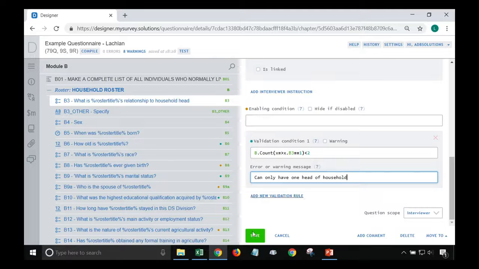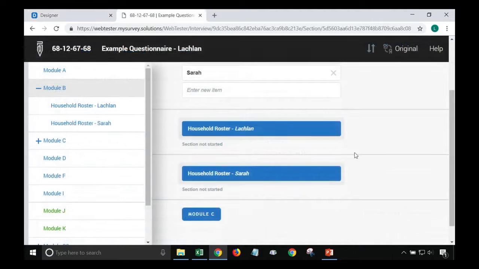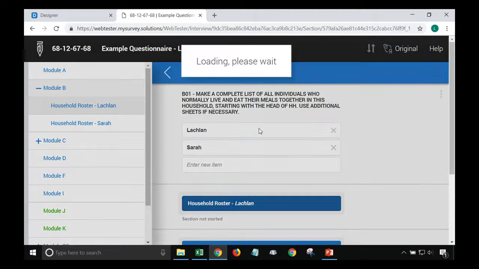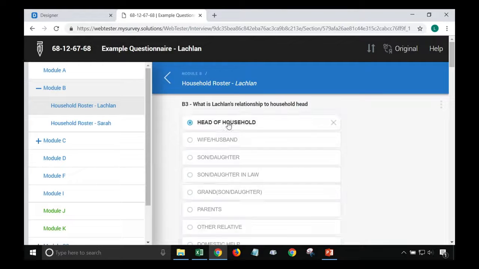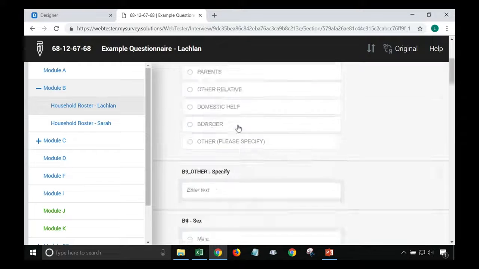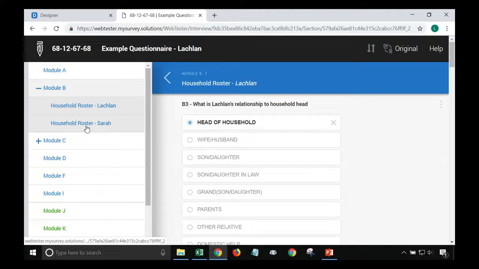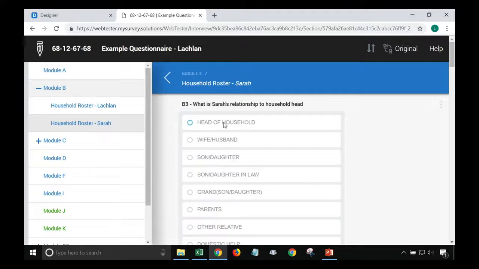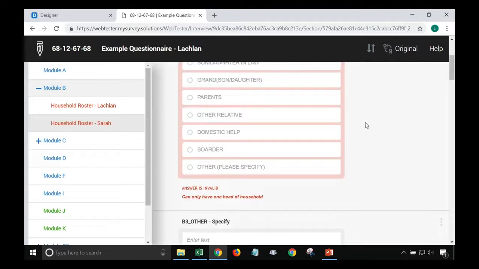Let's see this in operation. So I've quickly now set up an example household roster with 2 members. So let's select that the first member is the head of household. We receive no warning message because our count now is at 1. Now, if the second member is the head of household also, we'll receive our error message.